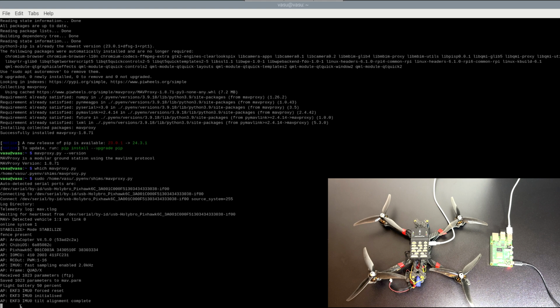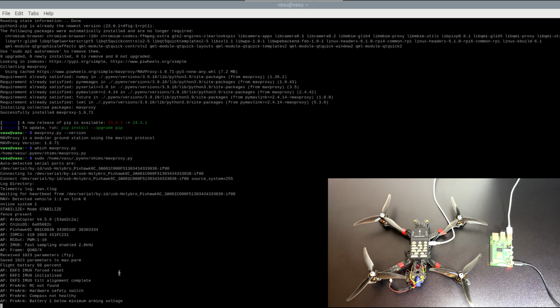And my drone is a quadcopter, and it's popping up the frame type is quad X, and since my drone is not connected to any radio controller, here you can see the RC is not found.